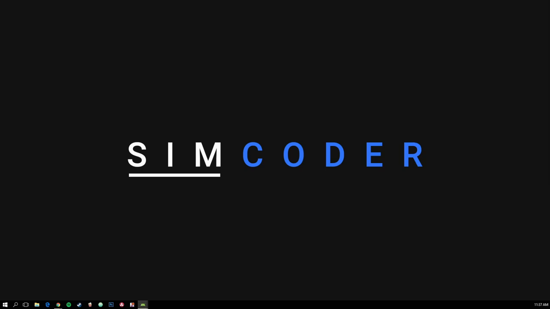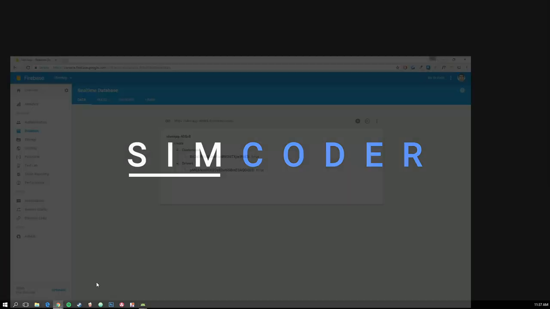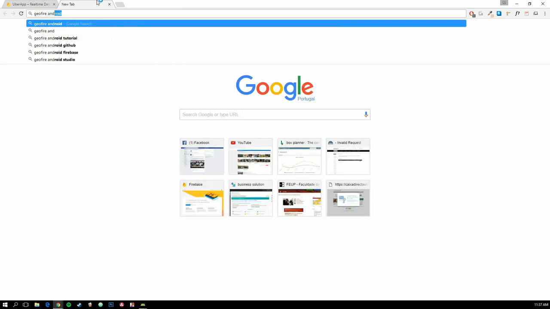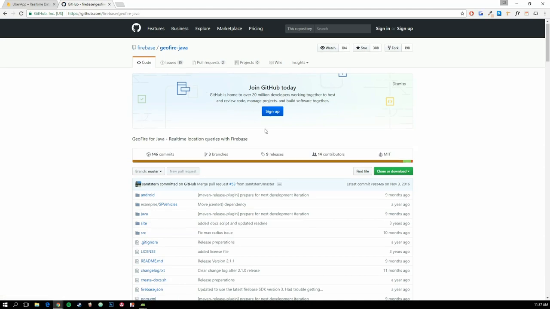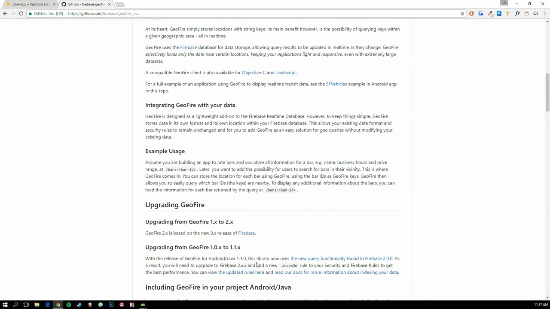And to do that, we are going to use an API, which is called GeoFire. You can find it online. Let me just go in and grab it. GeoFire, Android. Let's see what shows up. And here it is, the GitHub. And you can go through it all.